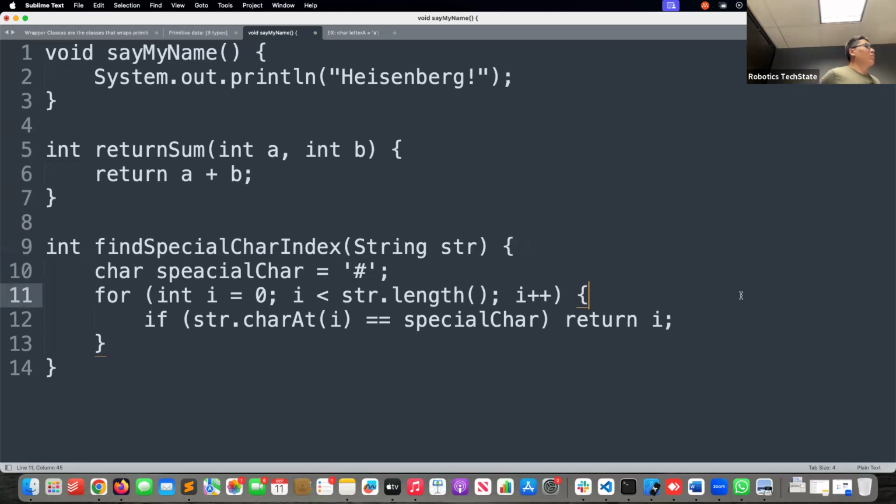Where's the microphone? Keep it closer. Right, the data type is integer. You define it as int right here, in the beginning. Okay, the return type is integer. What is the method name? The method name is find special character index.